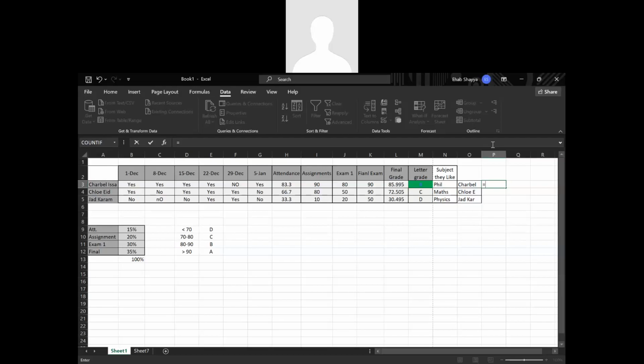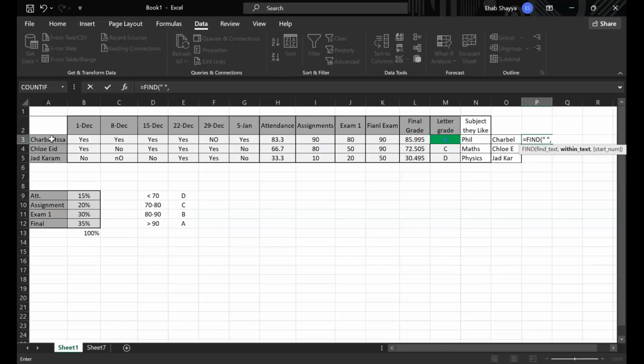So let's try, there is something called find. Use find. What does this find do? It will return the starting position of one text string within another one. Let's see. Find text. What text do I want to find? It's a space, so it's quotations, space, quotations. This is what I want to find. Within which text? Within this text.